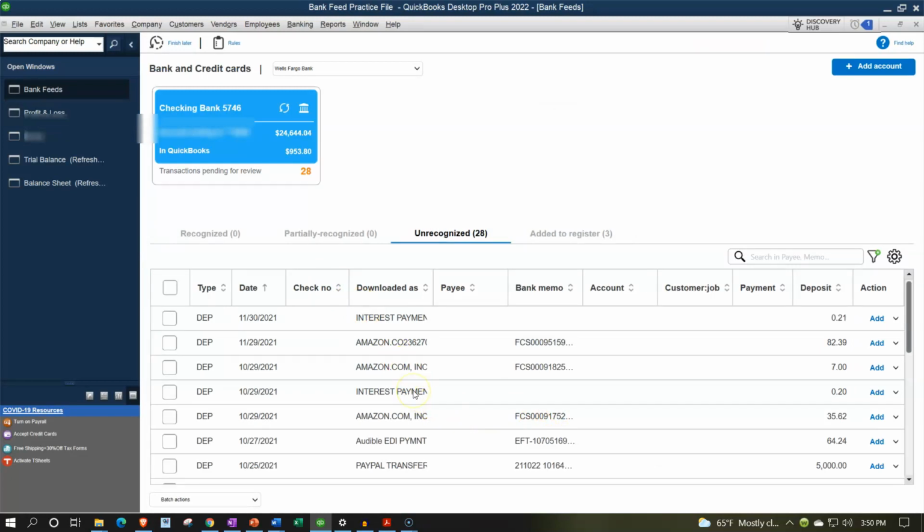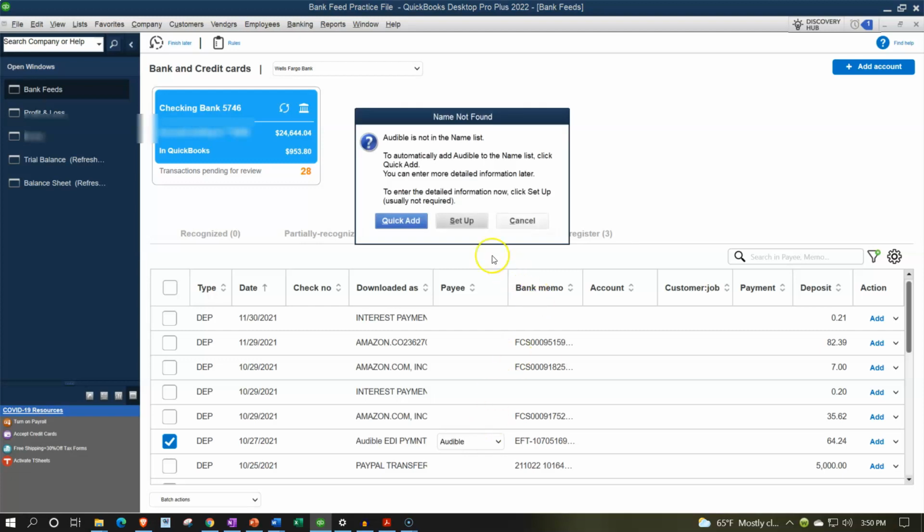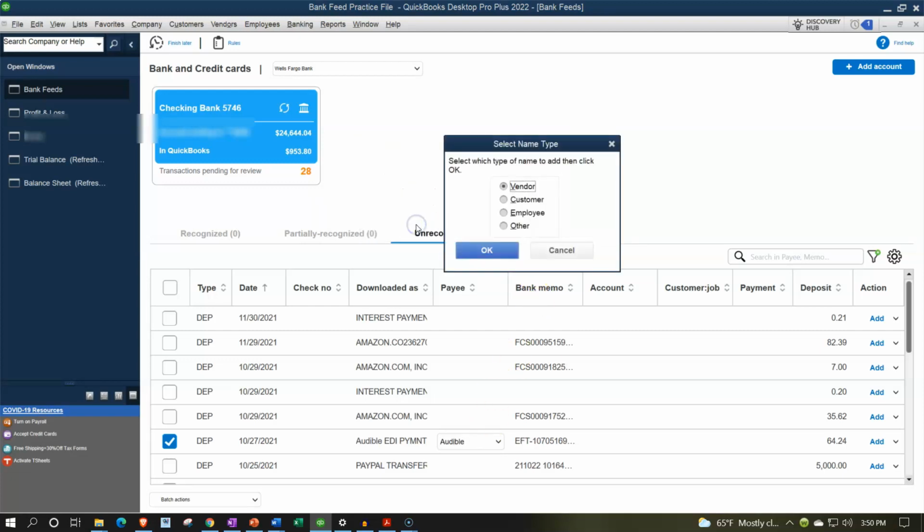We've got interest payment. We've got Audible. So Audible might be audiobook revenue. So we can set that up by, we could say, okay, let's set that up and say, we're going to say this is going to be the payee Audible, and set that up. Say we're going to say a quick add here as a customer, and okay.